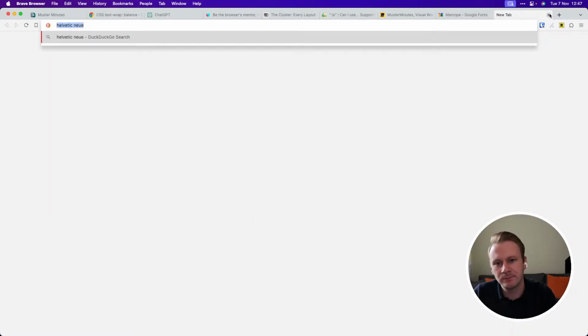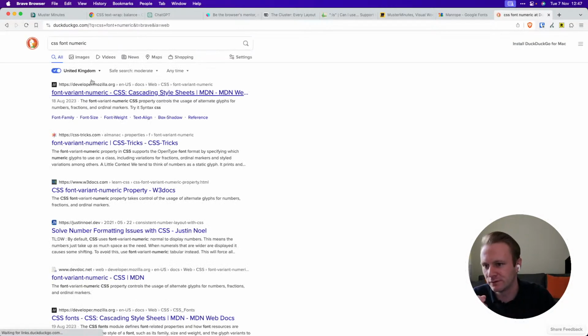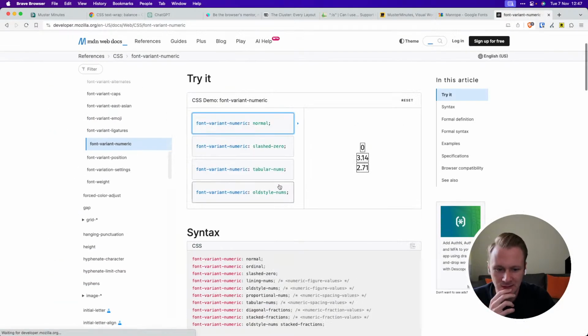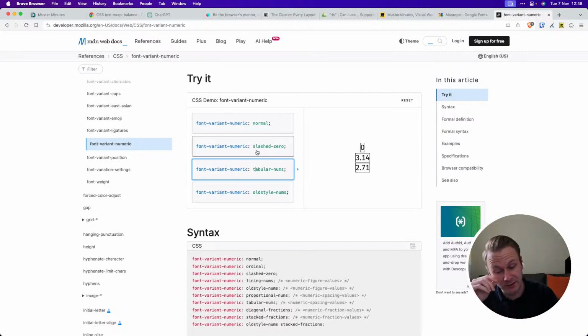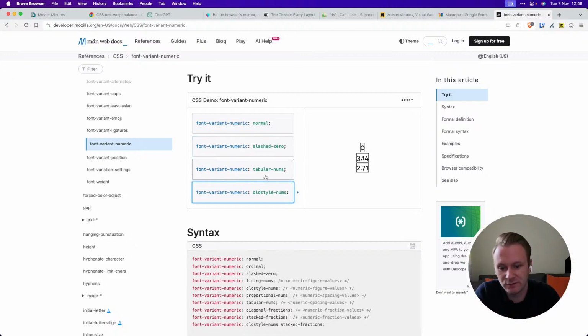What's the CSS font numeric? There's some sort of numeric variant that you can change. I don't know what this would be like in iOS, but a lot of fonts have different styles that you can define for the numbers. So you can define whether you want tabular numbers. Often, if you're stacking numbers up next to each other, what you want is tabular numbers, because sometimes they'll have weird padding or be spaced differently. Whereas tabular numbers make sure that all of the number widths are the same.